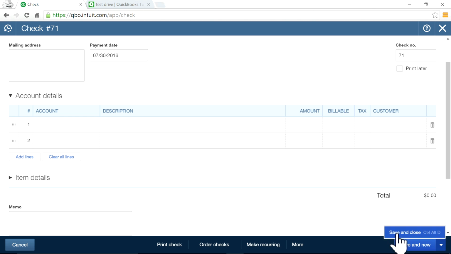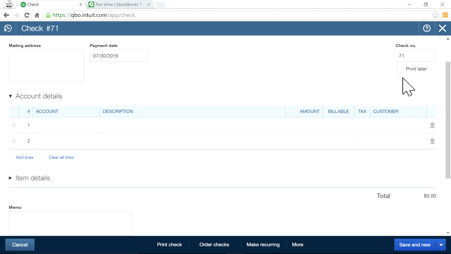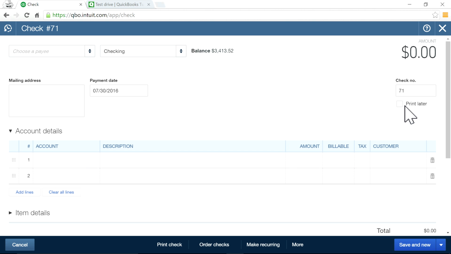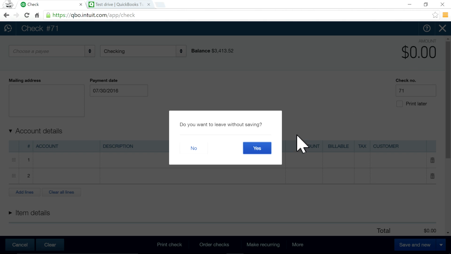Okay, so if you want to print this check later on, like in a batch, you can select this one, and it will automatically assign a check number. If you just want to print this check, only one check, then uncheck that box. Okay, so now I'm going to go to bill in here.